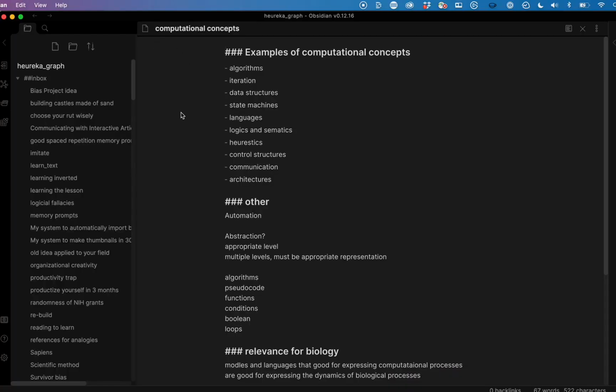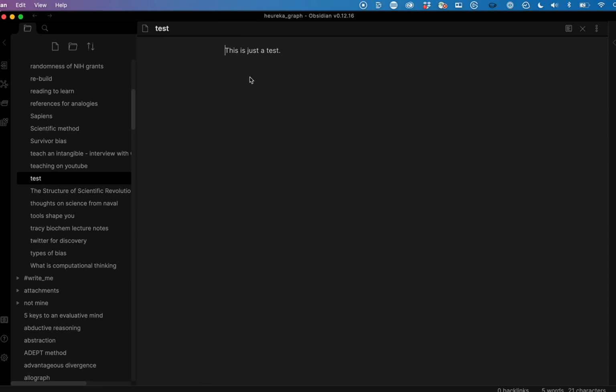Now, lastly, if I open up my Obsidian knowledge graph, I can then go to my inbox and scroll down and find test. And I can say, this is just a test. So this is the file that I just made as a test for you all to show you the workflow and the folder action setup.